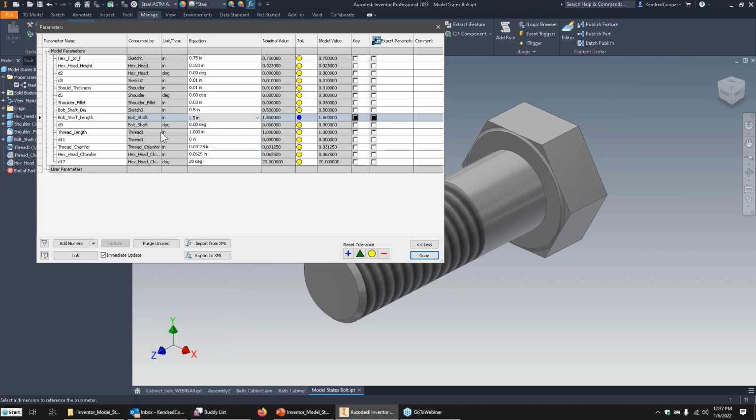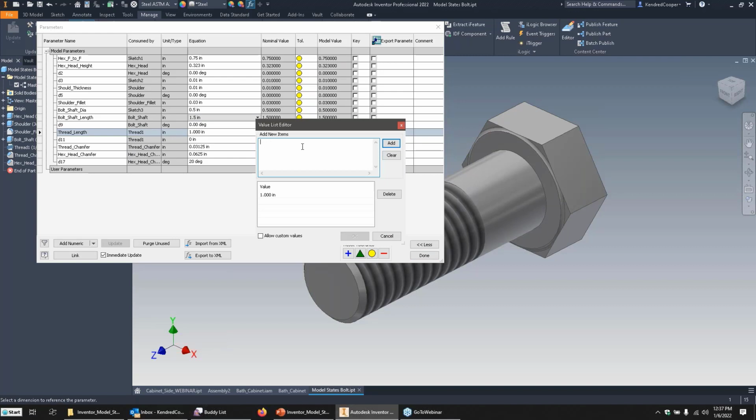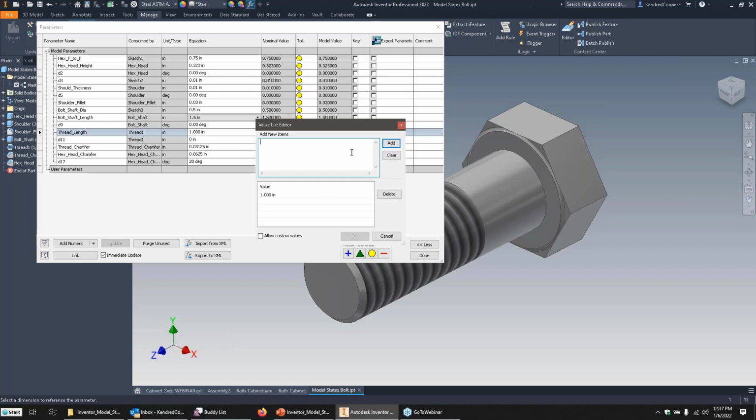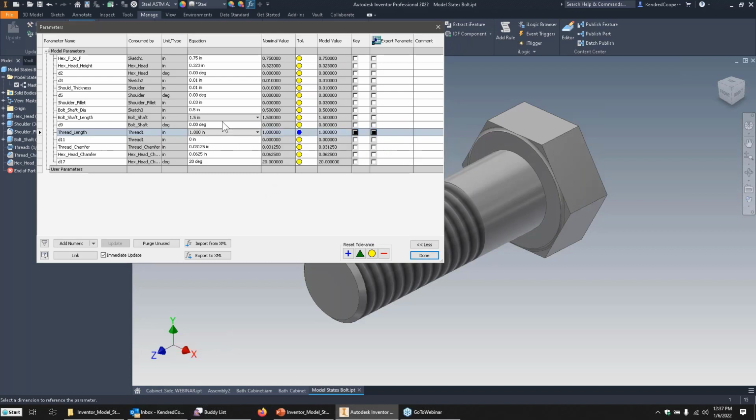Could also do that with the thread length. I could make that multi-value as well. So maybe 1 1/4, 1 1/2, and I'll just stop there. Same deal here. Why is it not? Oh, I've already got them. Didn't take it. Try again. There we go. All right, so I've got 2 parameters set as a multi-value.